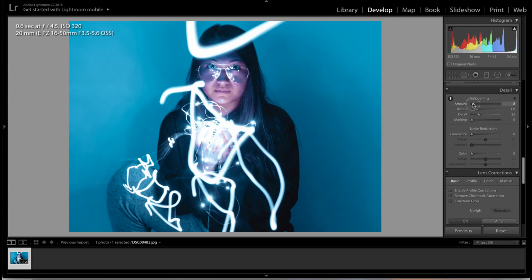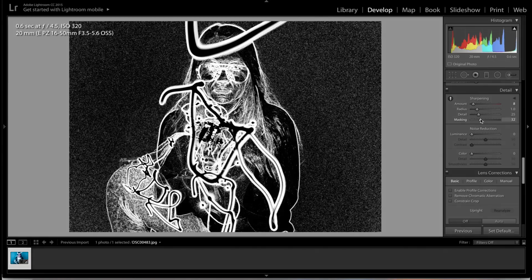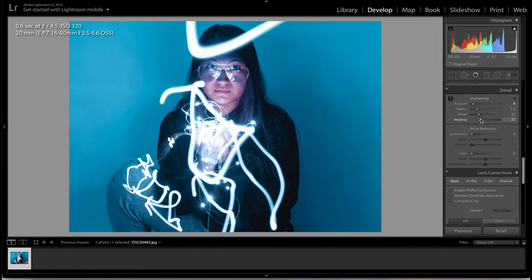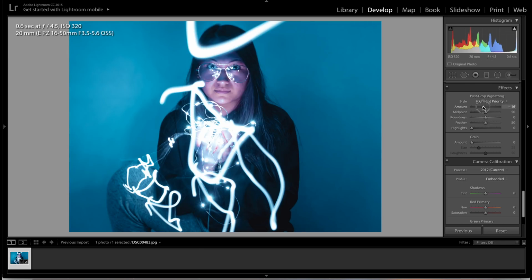Alright, then we're going to add a little bit of sharpening. And remember guys, if you hold Option while you're going masking, you can see what you're actually doing. And then we're going to add a vignette and really focus your eye onto her.